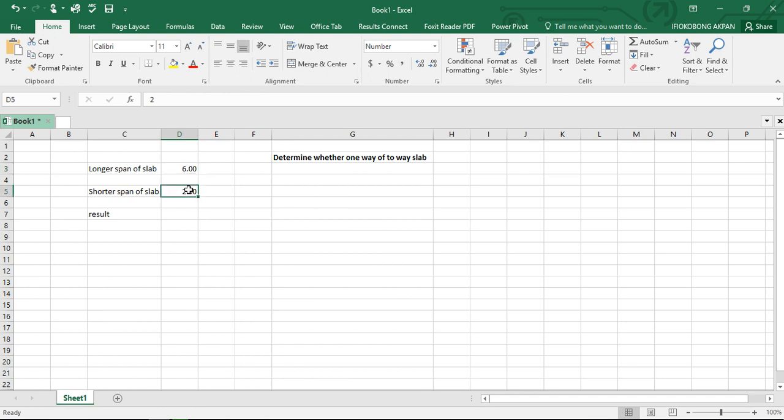And there's what we call the one-way slab and the two-way slab. A one-way slab is a particular slab whereby the ratio of the longer span to the shorter span should always be greater than or equal to 2, and that of the two-way slab should be less than 2. So we are going to apply this. We are going to use the IF function to determine whether a slab is a one-way slab or a two-way slab. So let's get started.